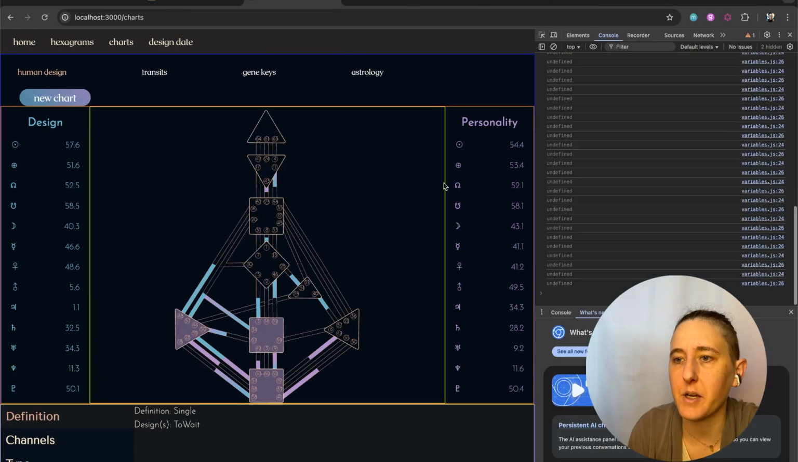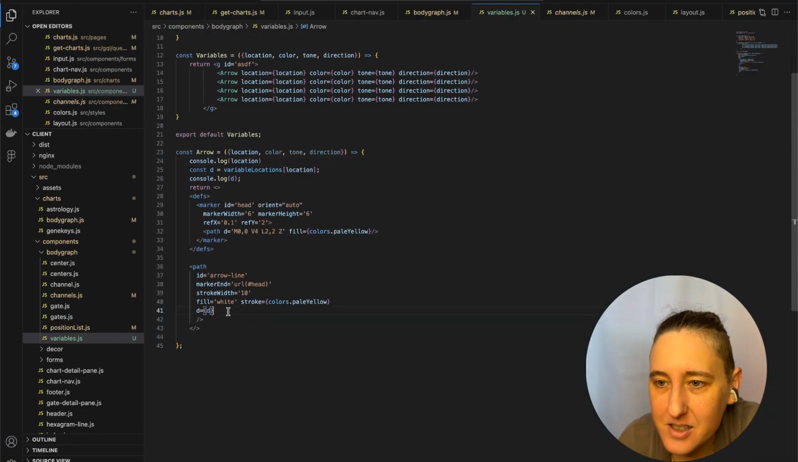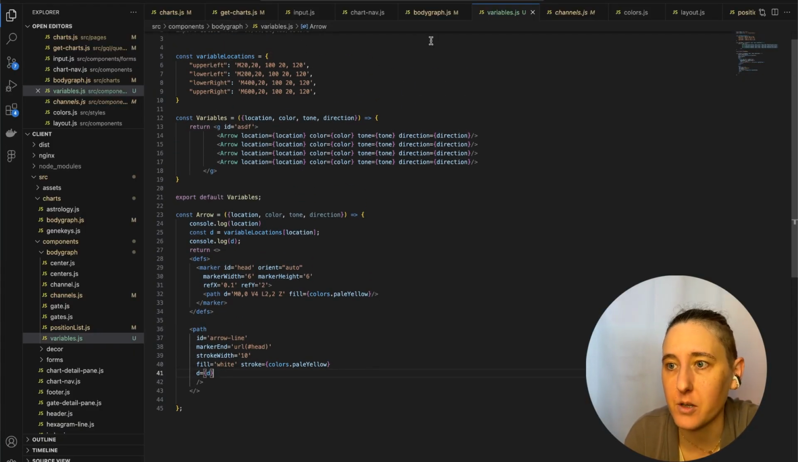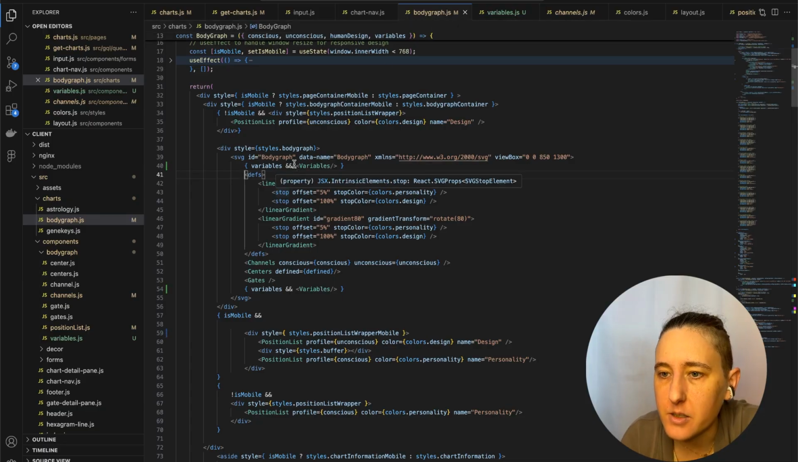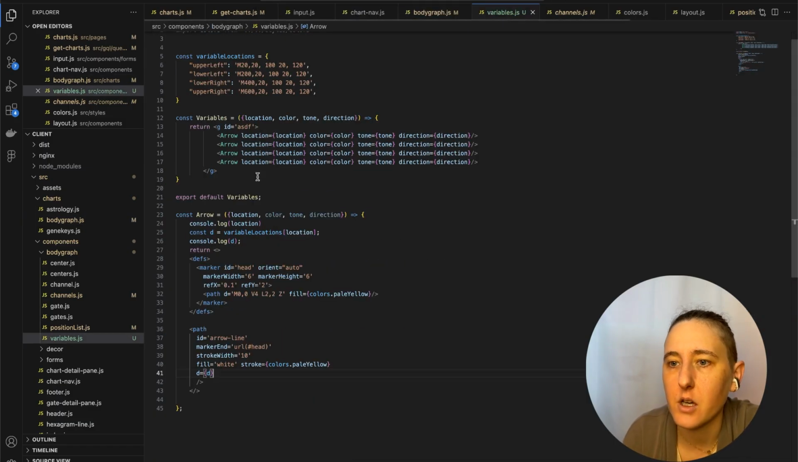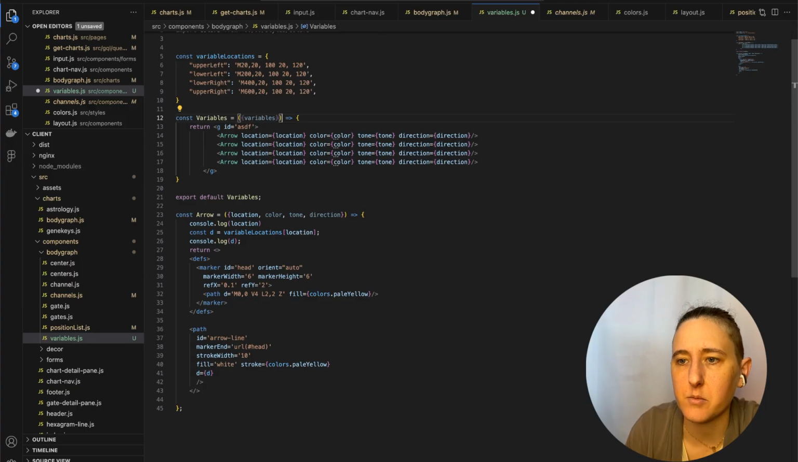Oh, probably because I'm not passing in a location. Okay, that's what it is. It's because I'm not actually passing in a location into the arrow component. Easy. Okay. I don't actually need it passed in. Oh, no, I do. I'm just going to put variables into this component.